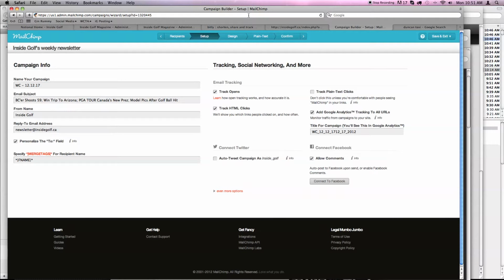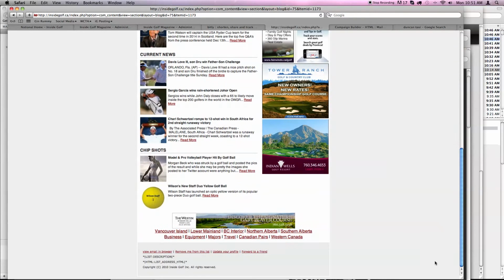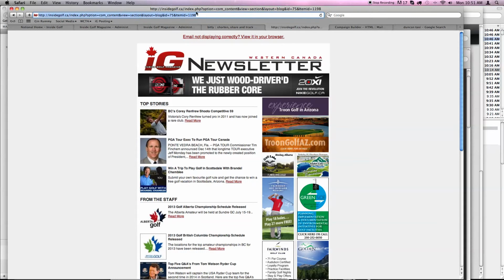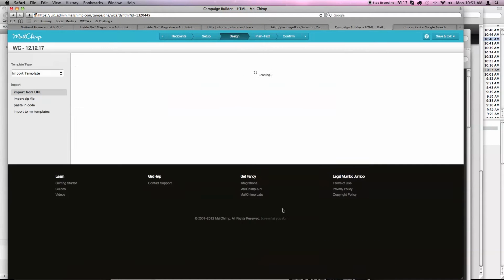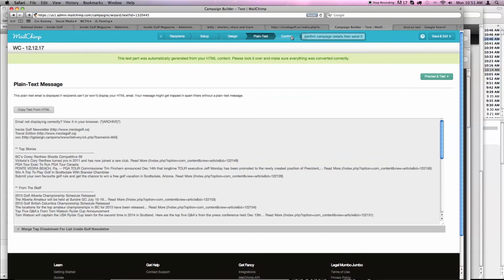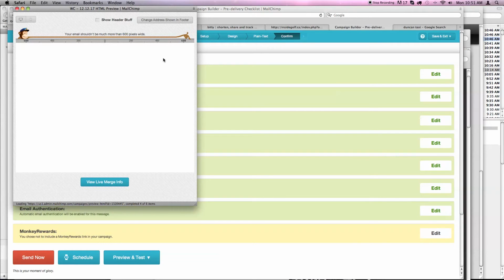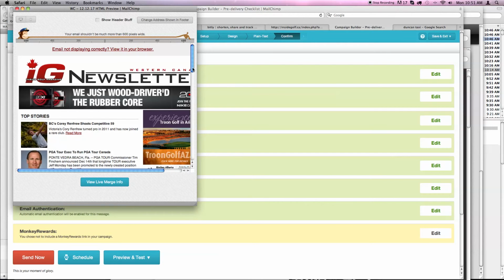Google Analytics, design. And the version that we choose for this final one is one that says Western Canada down the bottom there, bottom right. Copy the URL. Import from URL. Paste, import. This one, confirm. Preview and test. This one should say Western Canada at the top, and it does.